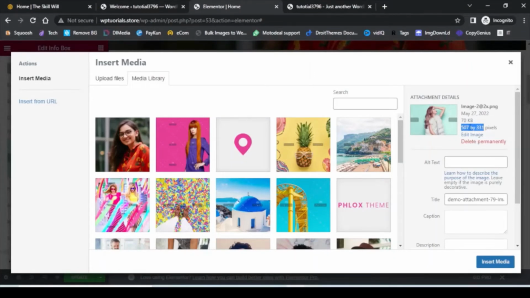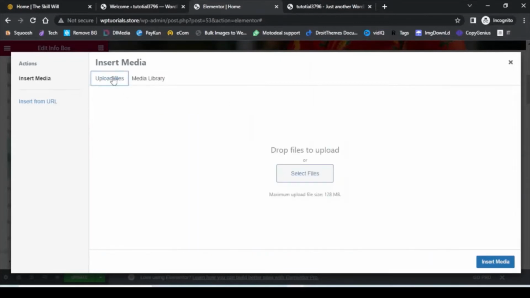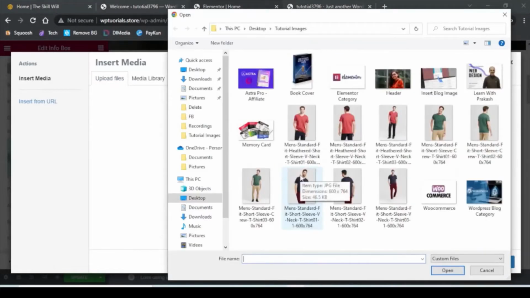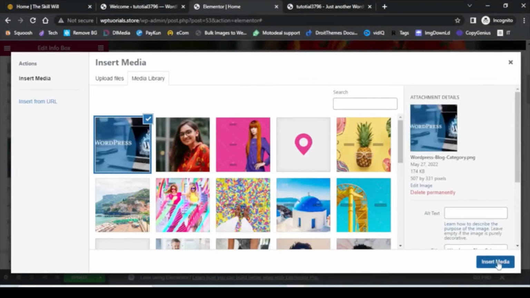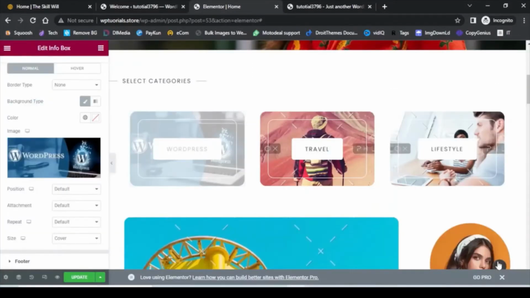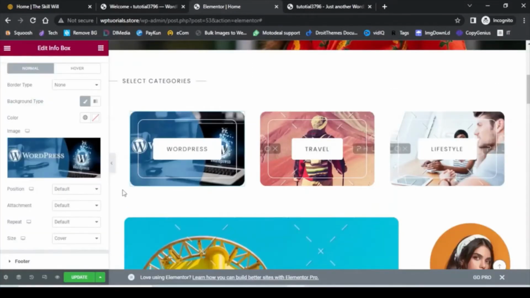So I have already created one image, and let us upload the image first. So I will go to select files. And here I will select this image and say insert media. And immediately you will see the background image has changed to the custom image that we have uploaded.